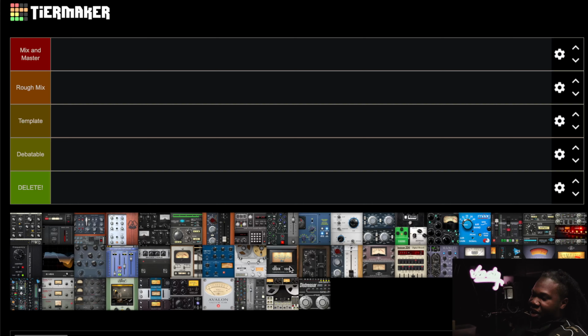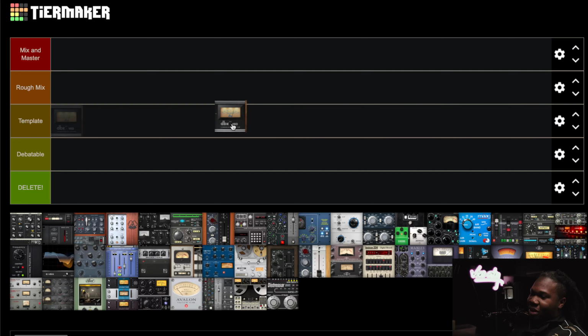I would say the very first one, I'm gonna definitely go with the DBX 160. It's gonna definitely be on the template. It actually could even make the rough mix. I like this a lot. And this video today is about all of the plugins, how they can be used in general, not just on vocals. But I love using this on parallel kick and snare, and it has a great way of popping out transients. And the DBX 160 can also be good for vocals.